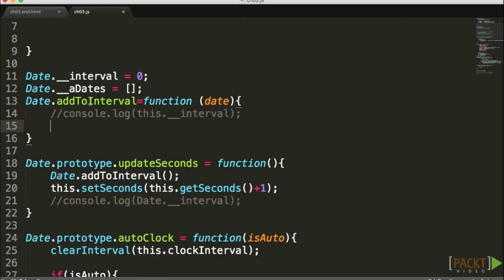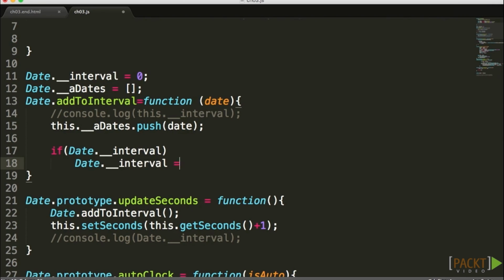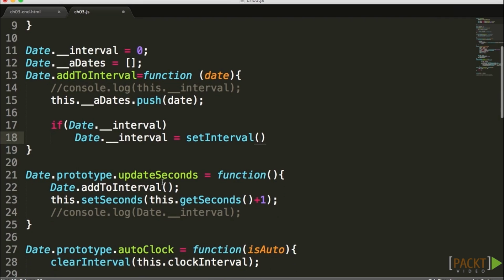So whenever we add to interval, what I really want to do is I basically want to go ahead here and add it into our array. So I'm going to go ahead here and just add it to that constructor's array. And I'm just going to push into it that date itself, which basically will mean that now this thing will automatically update. And I'm going to ask here a very simple question. If there is no interval, if one was not created yet, then we want to create one. And in that case, I'm going to go ahead and create a new interval by setting a set interval. And I'm going to call that set interval, and I'm just going to call it one of those properties of the date.